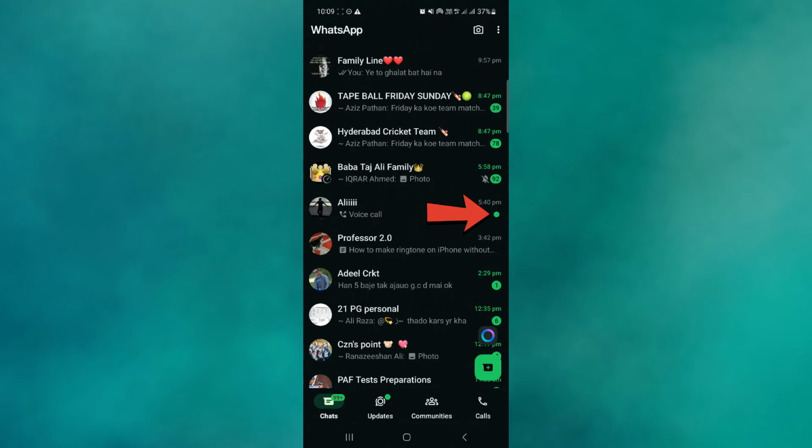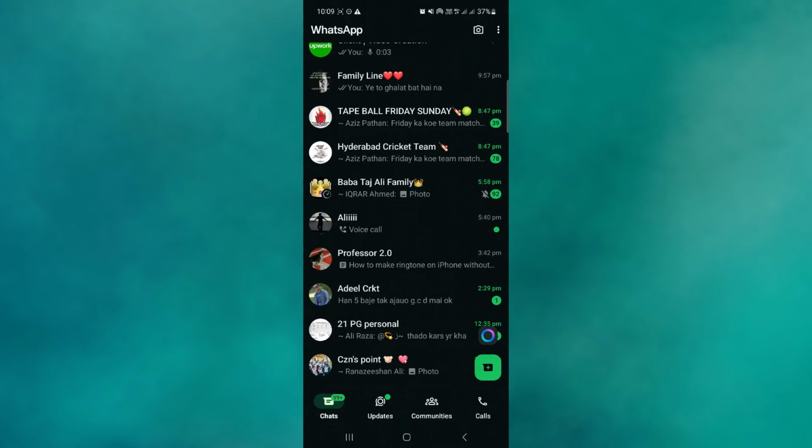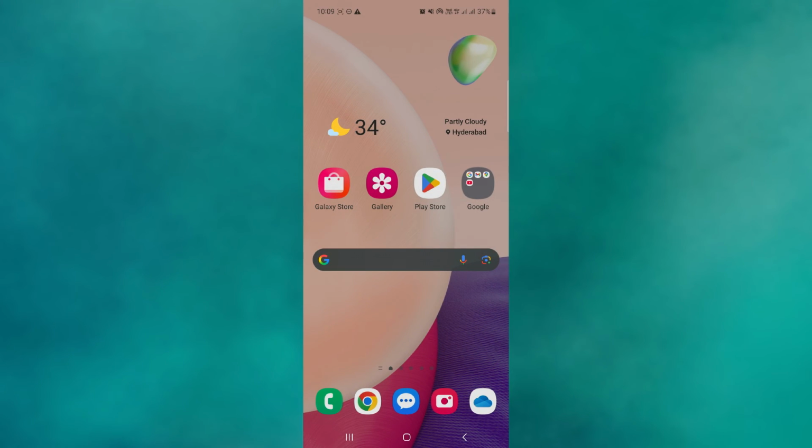You'll notice a small green dot appear next to the contact's name, which indicates that the chat is now marked as unread and can serve as a reminder for you to check it later. If you wish to mark additional chats, simply repeat the same steps for each conversation. This feature can be helpful if you want to revisit certain messages at a later time.